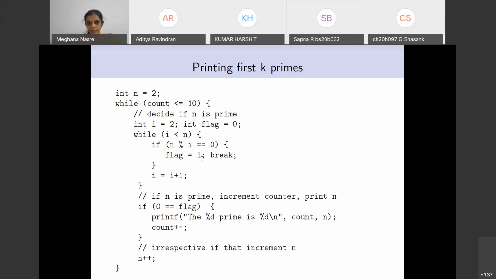Is that fine? Yes, ma'am. Okay, so therefore for 4 you have identified that it is not a prime number. Yes, ma'am, and therefore count has not been incremented, n has become 5. Okay, now what do you want?